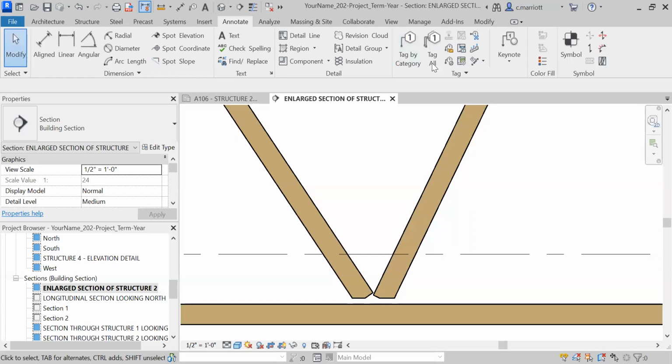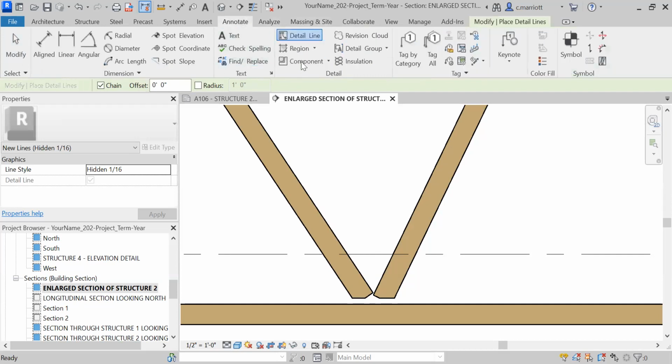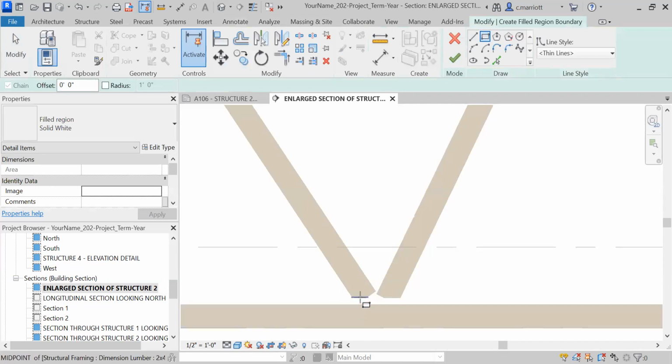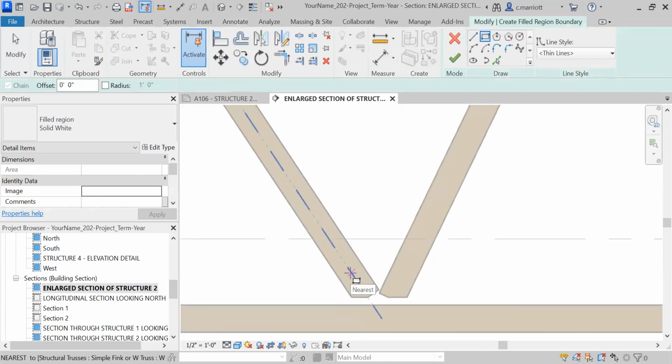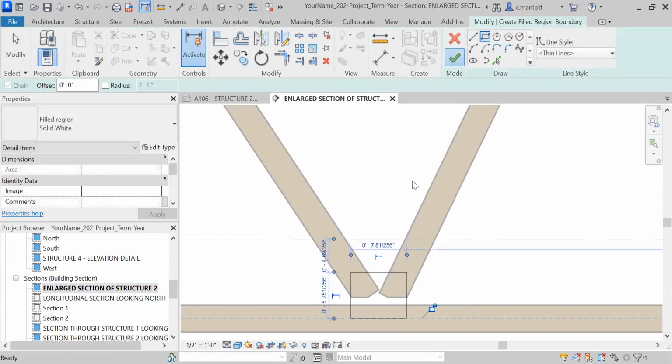Okay, for this one, I'm going to go to detail line again, or no, not detail line. I want to do this again as a region. And I'll click on the rectangle tool this time. I'm going to find a place where you get some good coverage there, and then try to make it symmetrical. With the check mark.